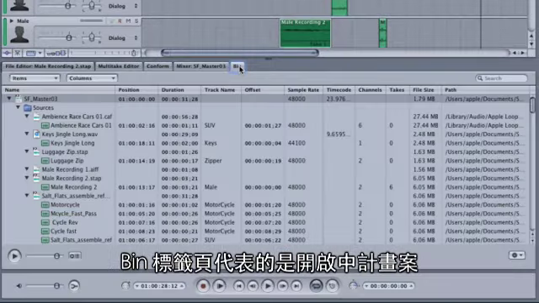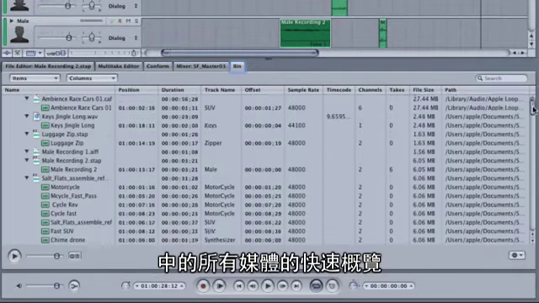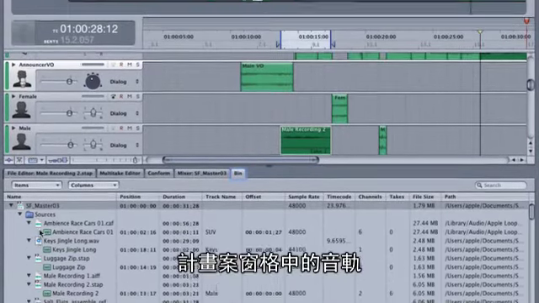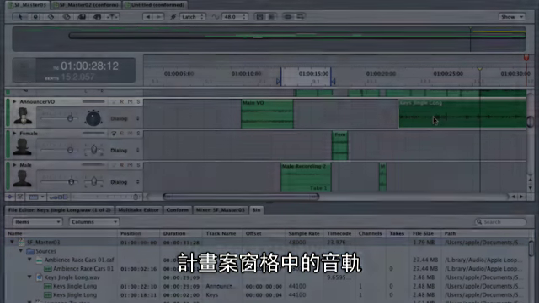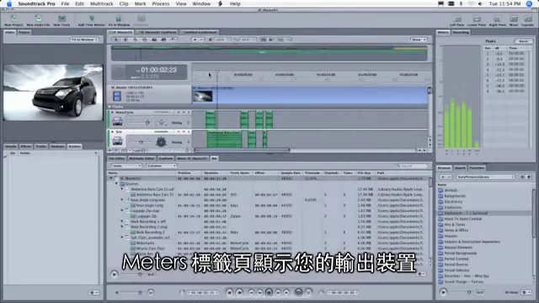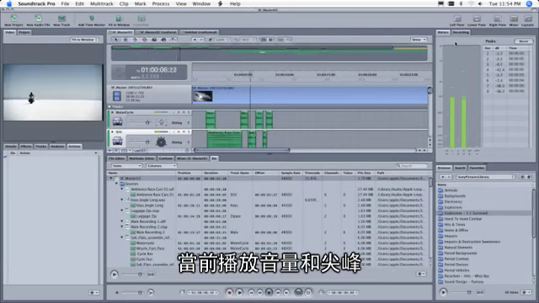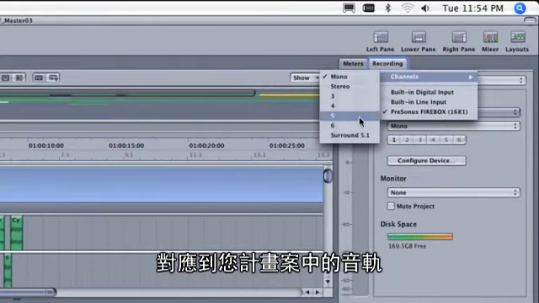The Bin tab represents a quick summary of all media used in the open projects. To reuse elements, simply drag them into a track in the project pane. The Meters tab shows current playback levels and peaks for your output device, and the Recording tab maps hardware input channels to tracks in your project.